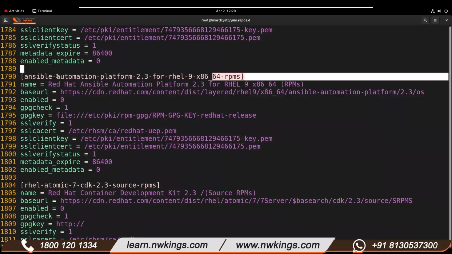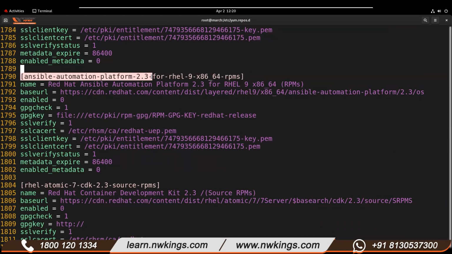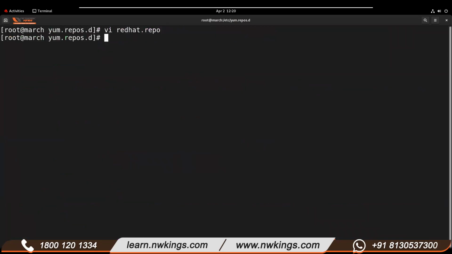Here it is, Red Hat Ansible automation platform. Okay, so as we can see, it is not enabled right now. So let me do one thing. Let me enable it and see if it works. Okay, I have enabled it.